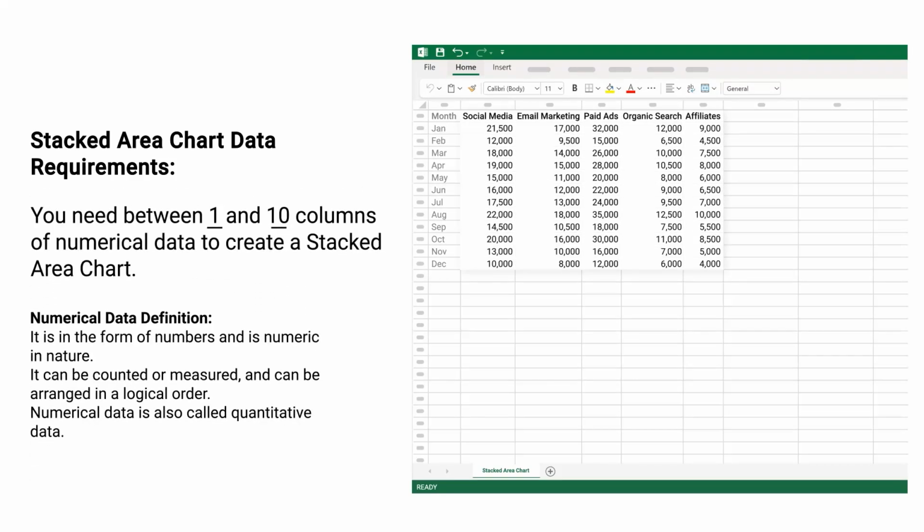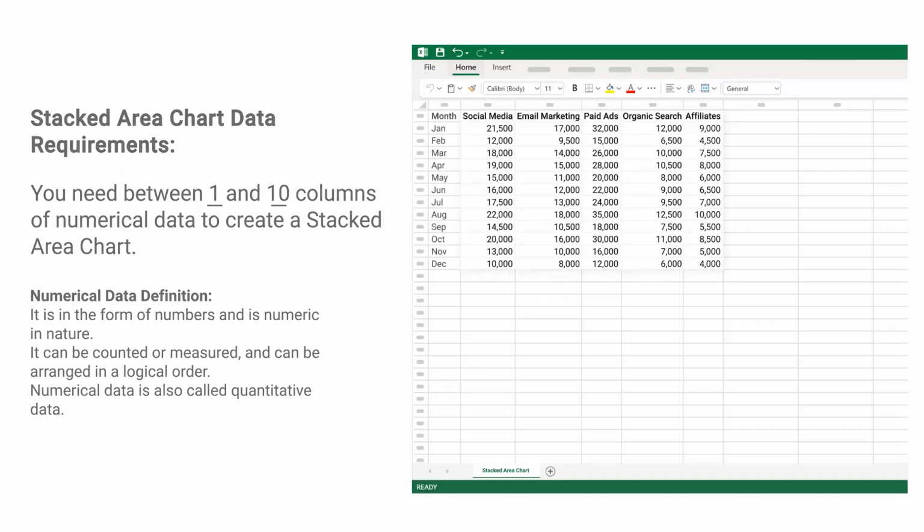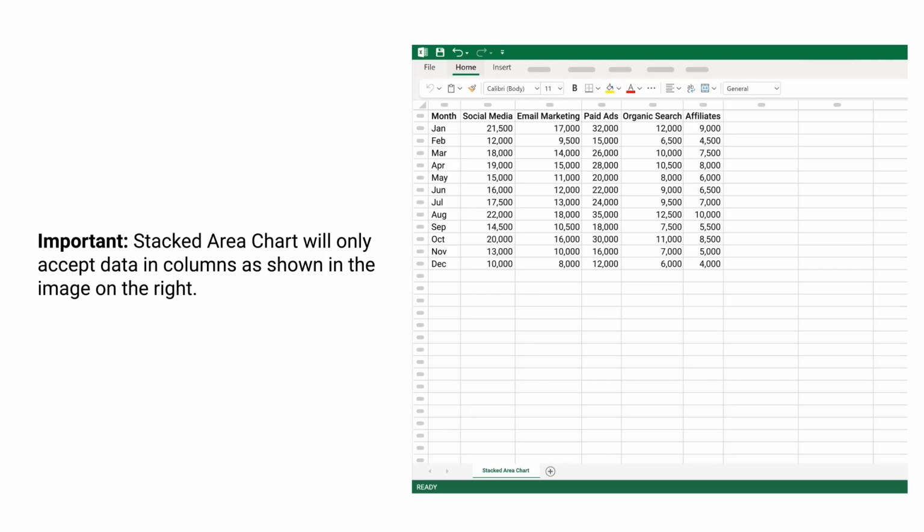You need between 1 and 10 columns of numerical data to create a stacked area chart. Numerical data definition. It is in the form of numbers and is numeric in nature. It can be counted or measured, and can be arranged in a logical order. Numerical data is also called quantitative data. Important: stacked area chart will only accept data in columns as shown in the image on the right.